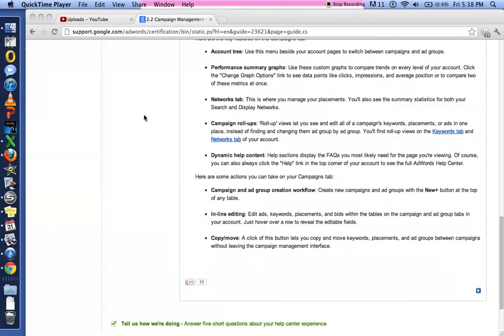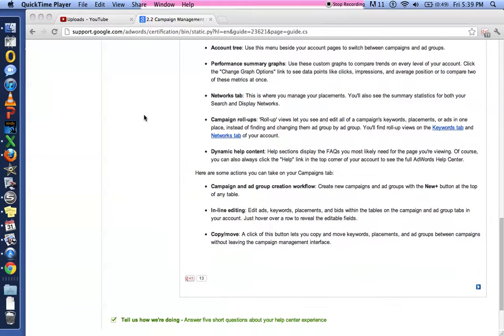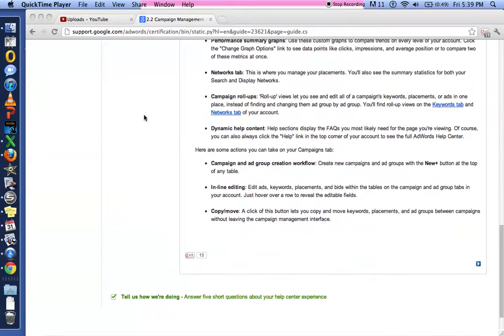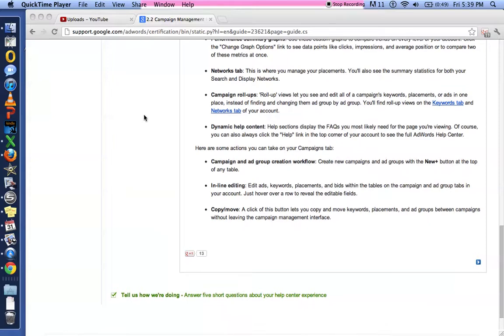Networks tab: this is where you manage your placements. You'll also see the summary statistics for both your search and display networks. And campaign rollups: rollup views let you see and edit all of a campaign's keywords, placements, or ads in one place instead of finding and changing them ad group by ad group. You'll find rollup views on the Keywords tab and Networks tab of your account. Dynamic help content: help sections display the FAQs you most likely need for the page you're viewing. Of course, you can also always click the Help link in the top corner of your account to see the full AdWords Help Center.